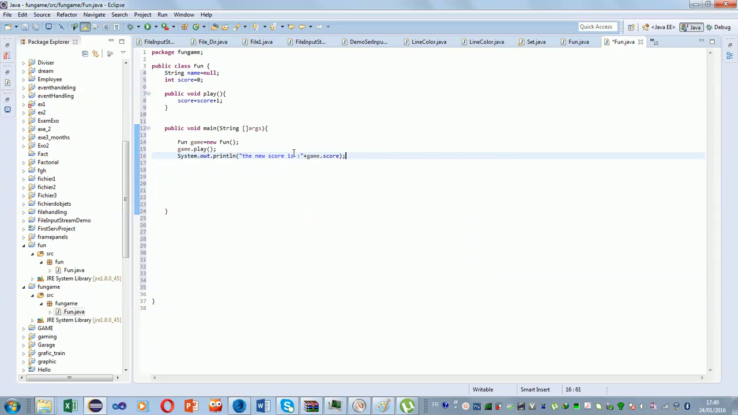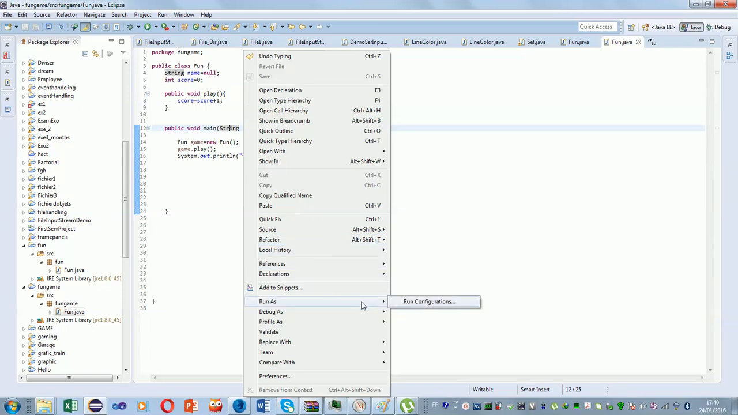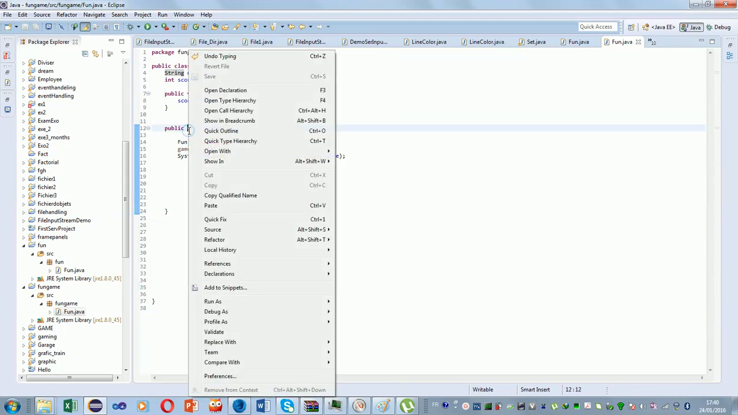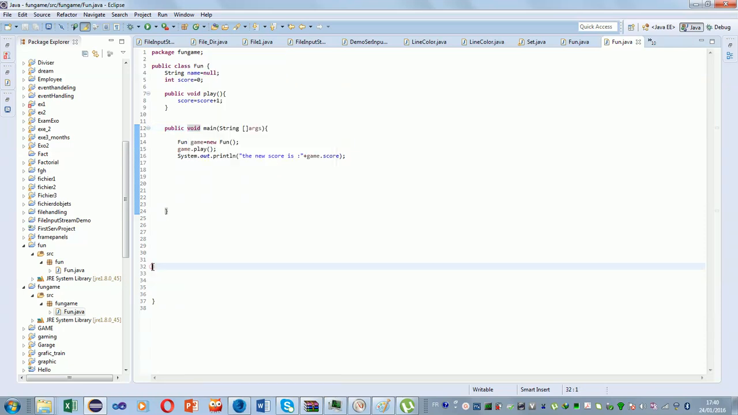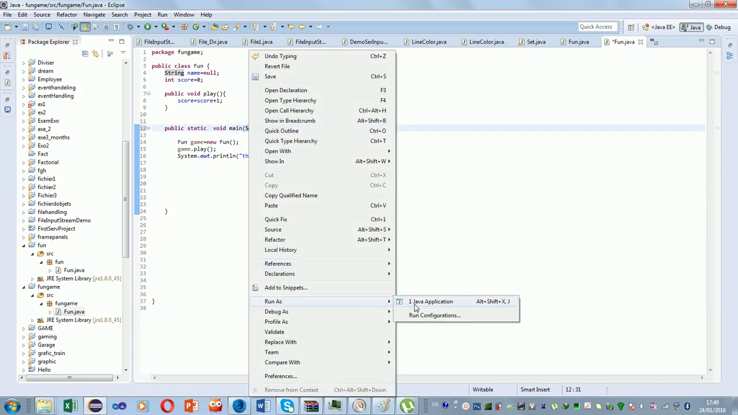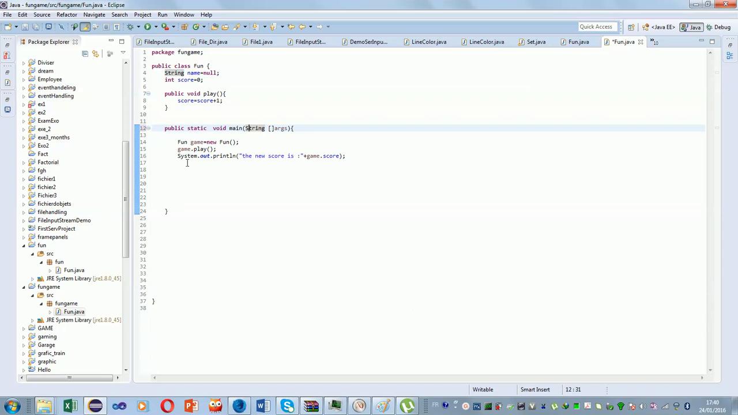If you understand this, now we have to save this. Don't forget to save, and then run it as an application. Okay, you need to make this public static. Oh, I forgot static. Oh my god, I should never forget static. Anyway, so public static void main string args, now it understands it is an application, so it's going to run.